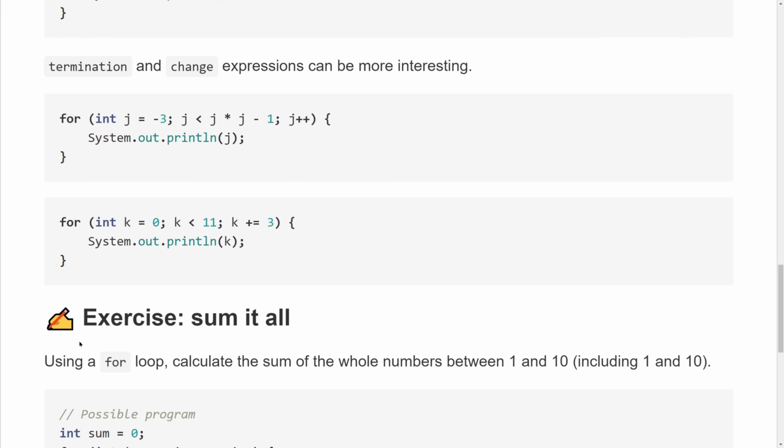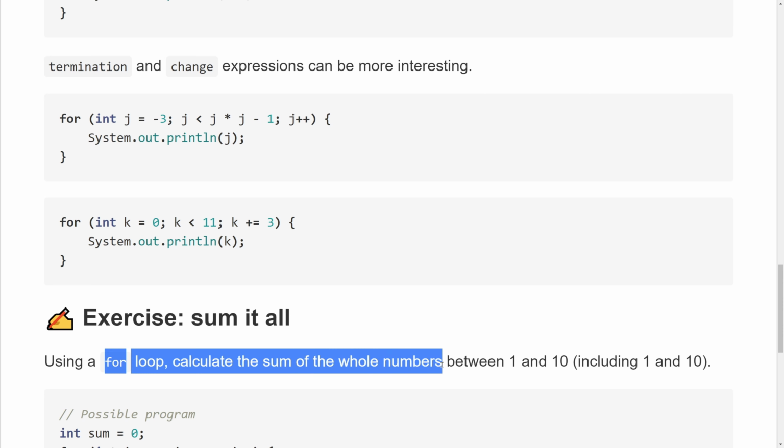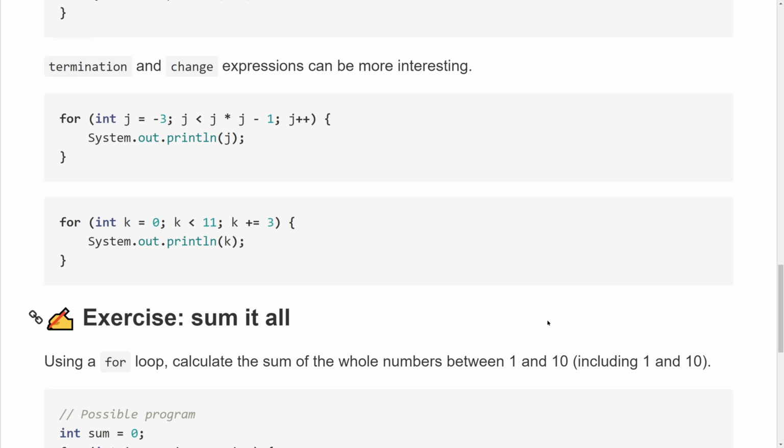Now, let's practice what we learned about for loops by writing a for loop, and then calculate the sum of the whole numbers between 1 and 10. So 1 plus 2 plus 3, and adding all the numbers to 10. So take a few moments to write this program, and then come back to this video when you're done.